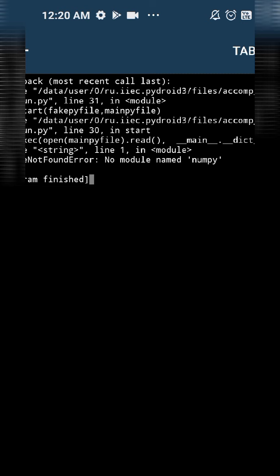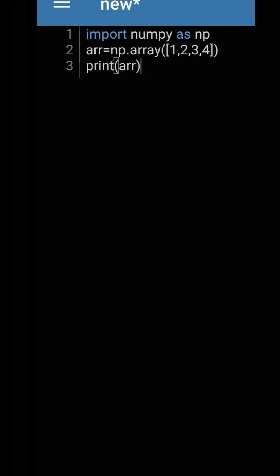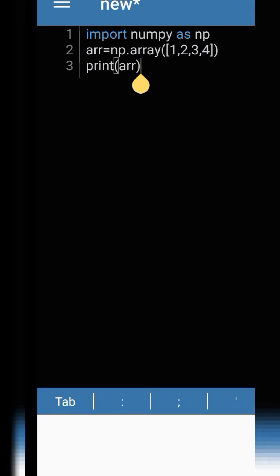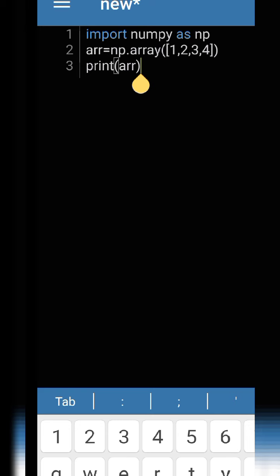Okay, so you can see here actually, we got some kind of an error, that is module not found error. So what it is saying is, no module named NumPy. So what's the problem here is actually the NumPy package is not installed in our app. So how to install NumPy into our Pydroid3 app? Okay, now I'll show you that.